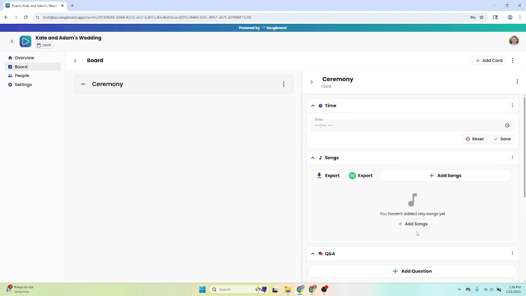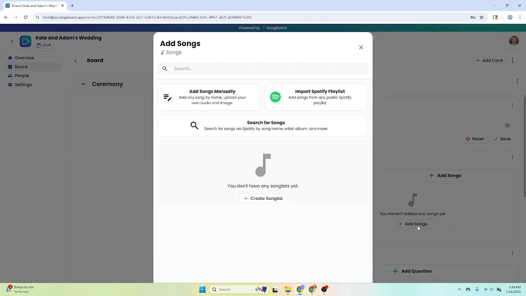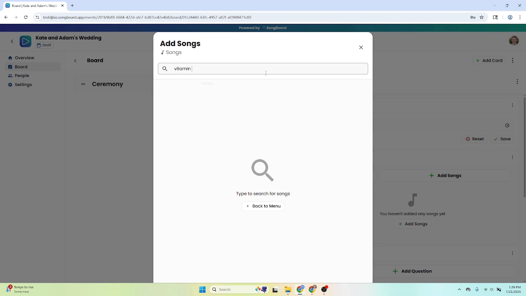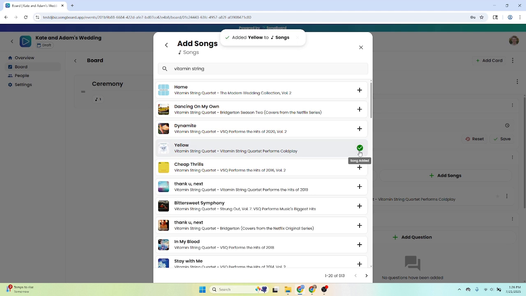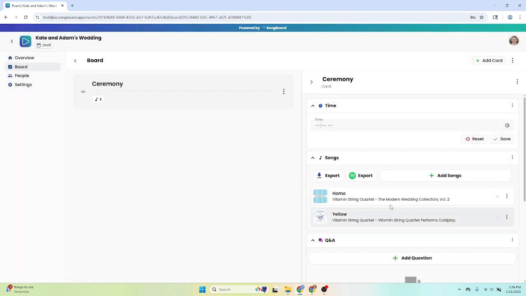Let me just show you real quick just how it looks to add a song. So we'll click Add Song, and we'll search for Vitamin String Quartet, a classic for a ceremony. Yellow, we'll add Yellow, we'll add Home. And you can see that these songs are added here, and they're also added on the card here.